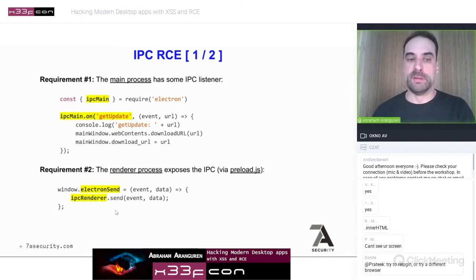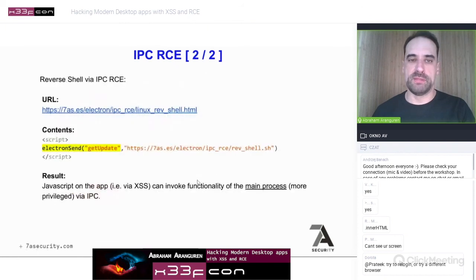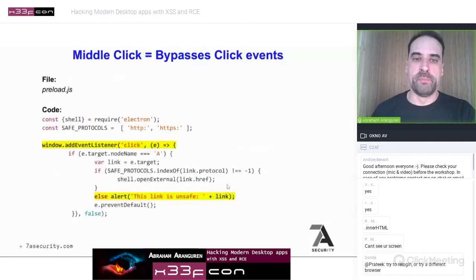without any validation whatsoever, right? So any XSS can use this Electron send to invoke stuff in the main process, in this case, get update, right? So we can, for example, send a script Electron send get update and then get a reverse shell, right? So the JavaScript on the app can invoke functionality of the main process, which is more privileged, using an IPC, right? And this is the link for this.